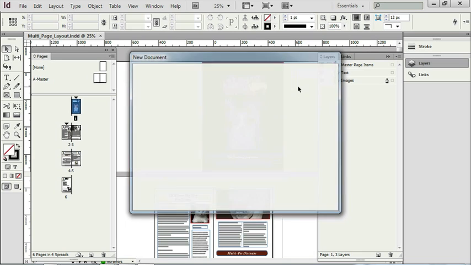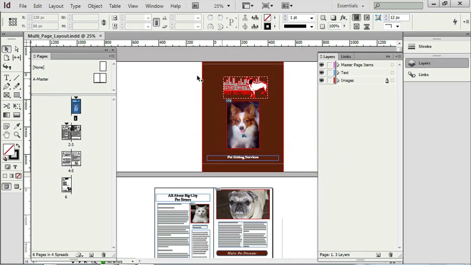Okay, I'm just going to cancel out of here, and you will notice that we have the Pages panel open, and we also have the Layers panel open. This particular document has 6 pages and also has a master page. Now, as we select different objects, you may notice that some are outlined in red, some are outlined in blue, and that is because we have 3 different layers set up.